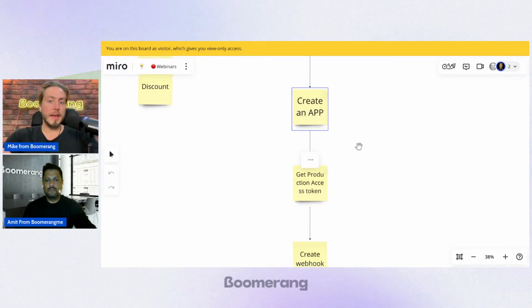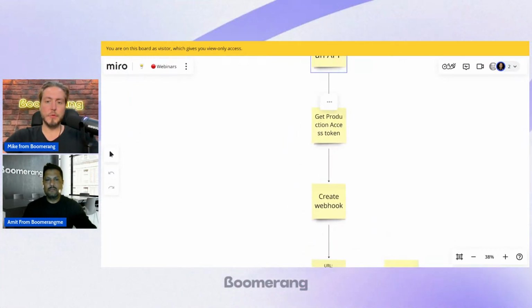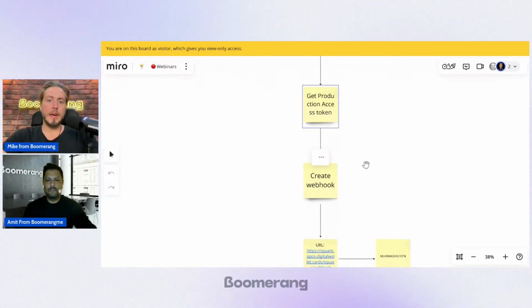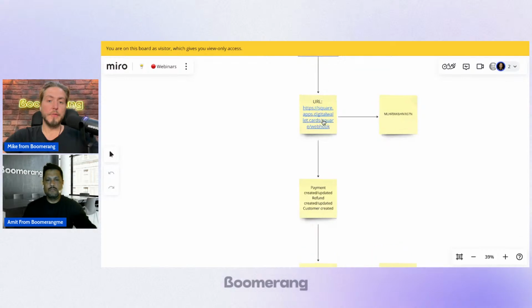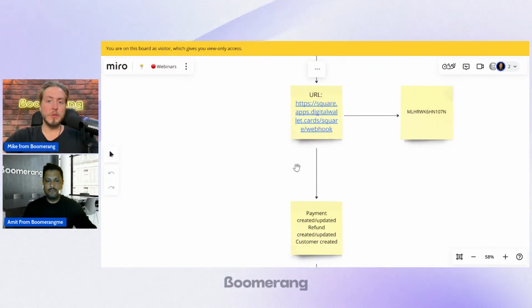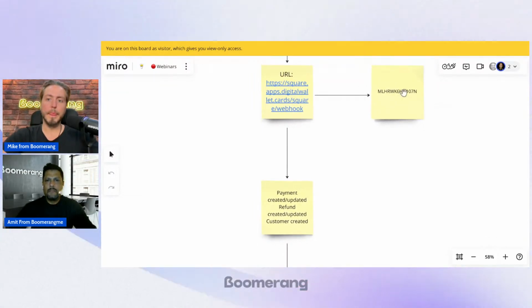You need to create an app. It's really quite simple clicks. I will show you how to do so. Get the production access token, create the webhook, and fill out the Boomerangme listener URL: Square apps, digital wallet cards, Square webhooks. We will publish this information in our knowledge base, and you can copy it.